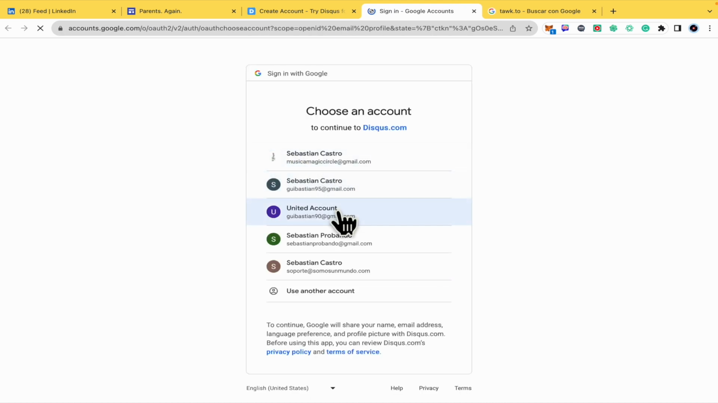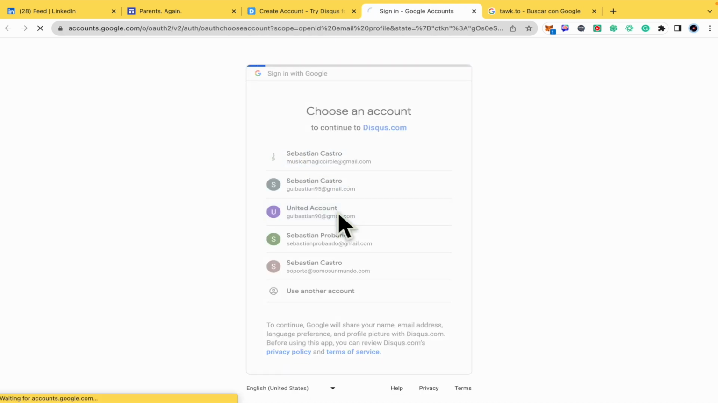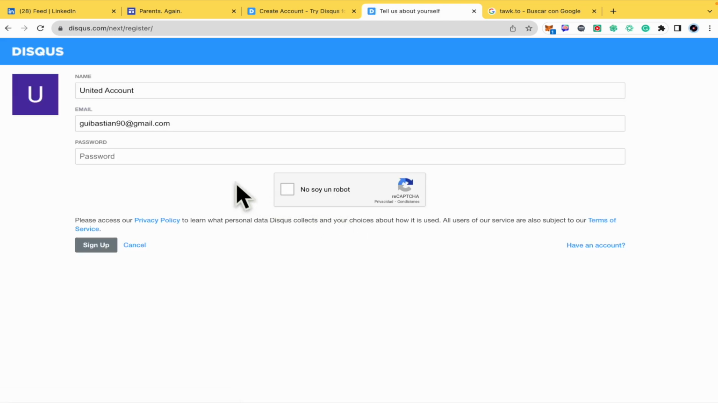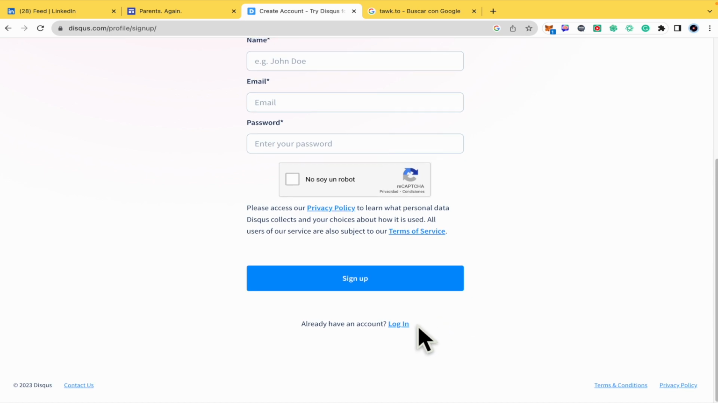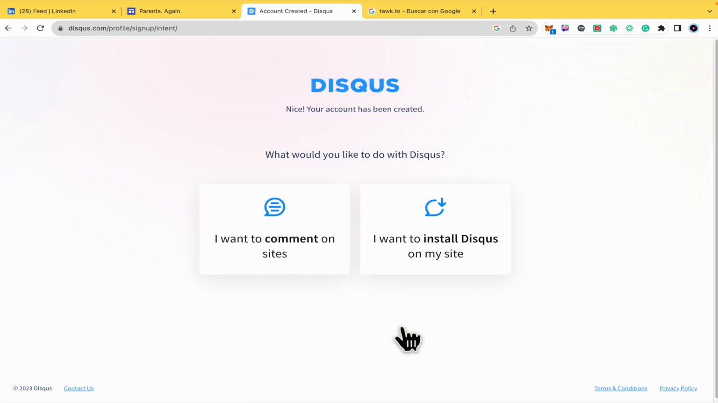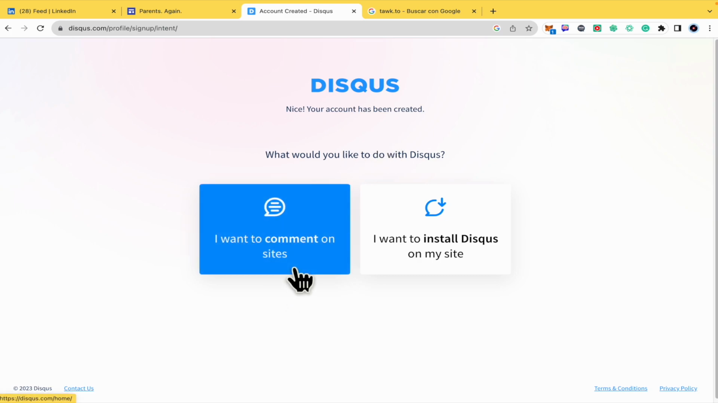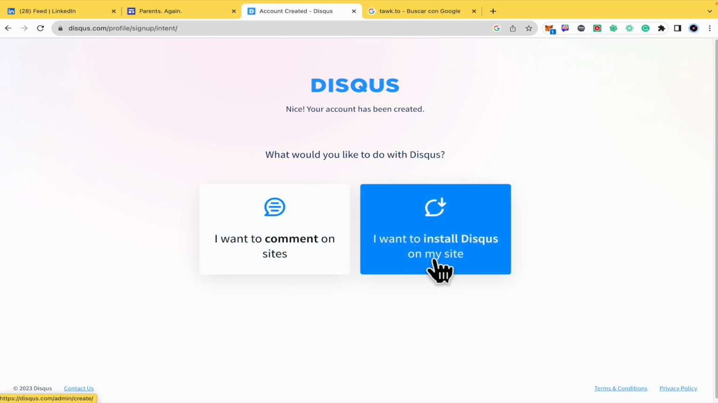I'm just going to sign up with my Google account. I'm just going to select my Google account here, and now create a password and verify the CAPTCHA. Once you have done that, click on sign up. And if you're back here in the sign up process, you must scroll down and click on login. And now I'm in my account. I want to comment on sites, or I want to install Disqus on my site, so this is the option.